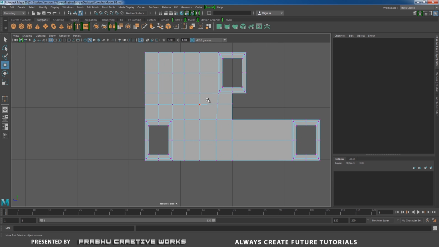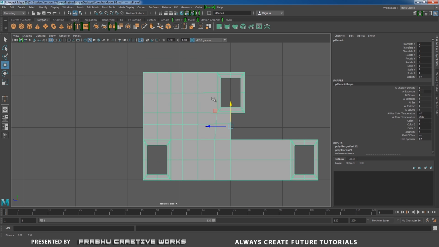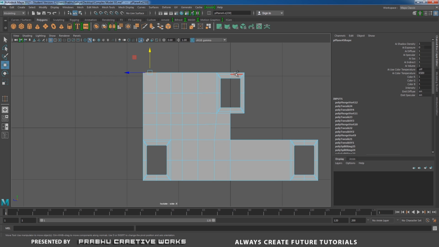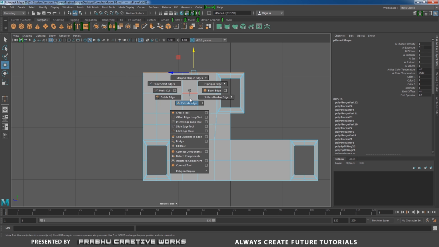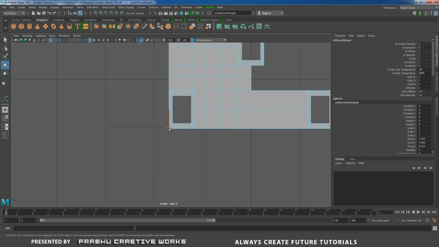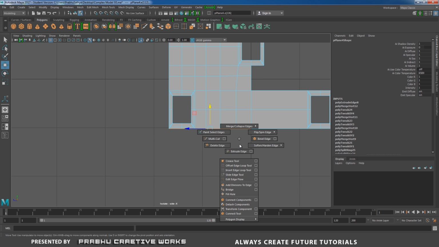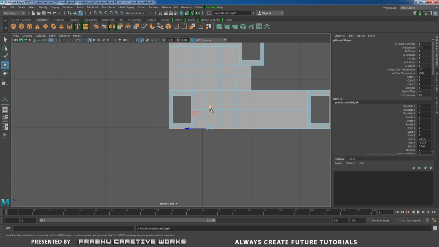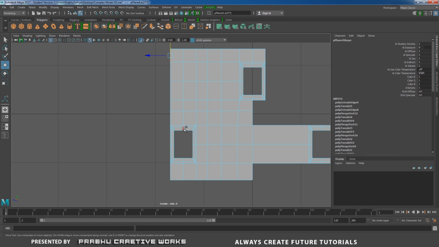So now right click and choose object mode. Now select this edge and shift double click on this edge. Shift right click and choose extrude edge and press W. I want to move in Y. So do the same thing on the opposite side. Select this edge and shift double click on this edge. Shift right click and choose extrude edge and press W and move in Y. Do the same thing over here.